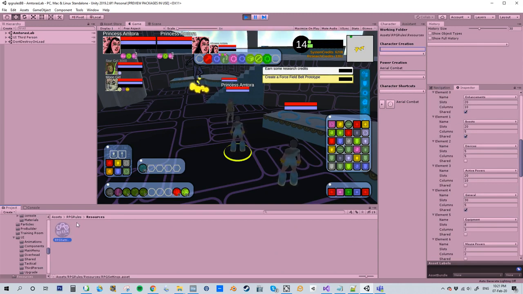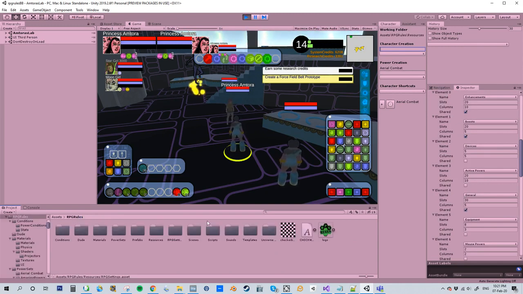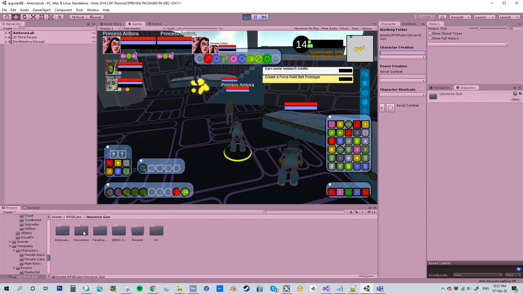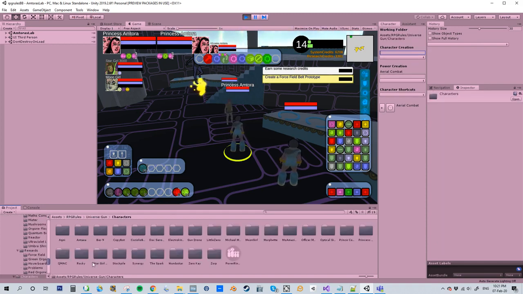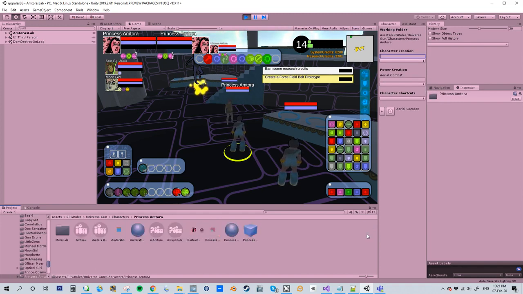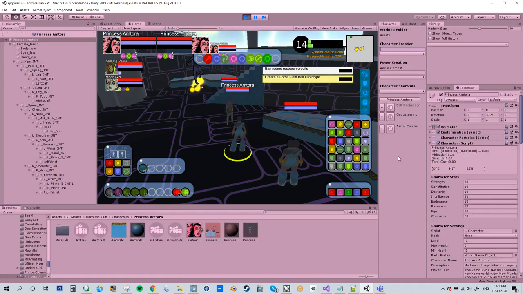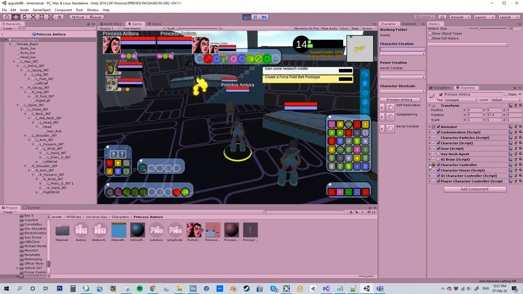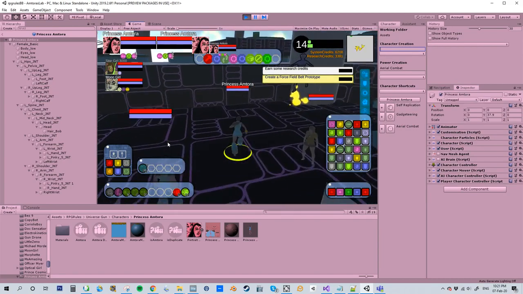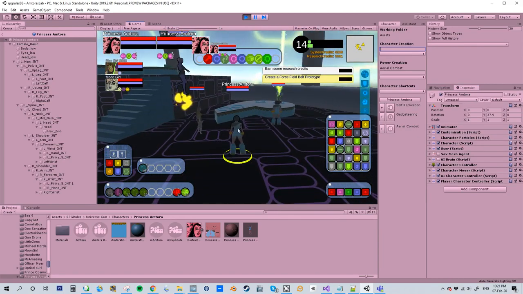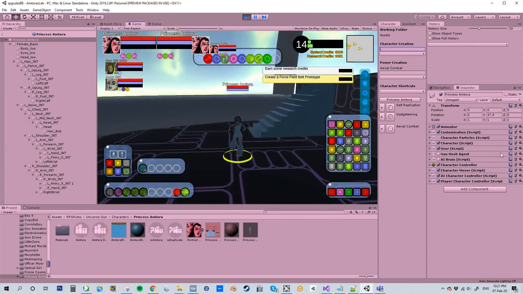Now, if we have a look at one of those characters that are prefab, so we've got Universe Gun characters, Princess Amtora here, and just have a look at what components she's got. Quite a few. That's all the ones that are required to set up a character who can basically work as AI or playable.